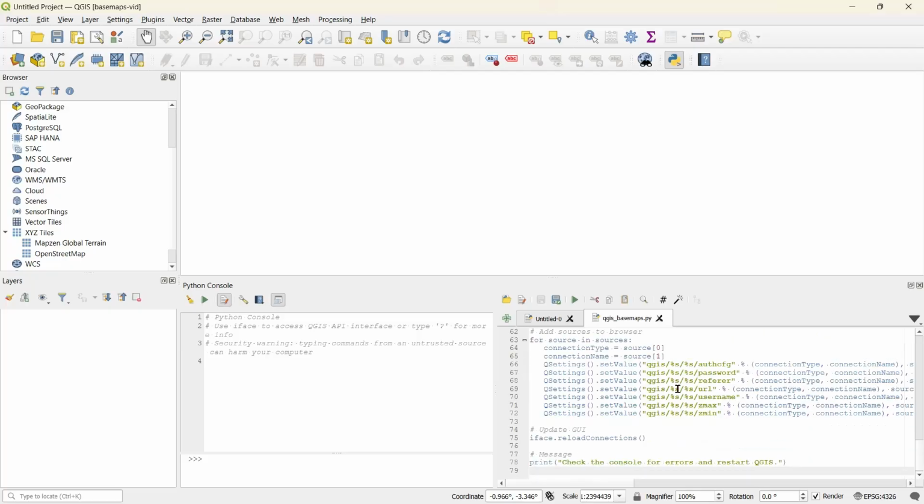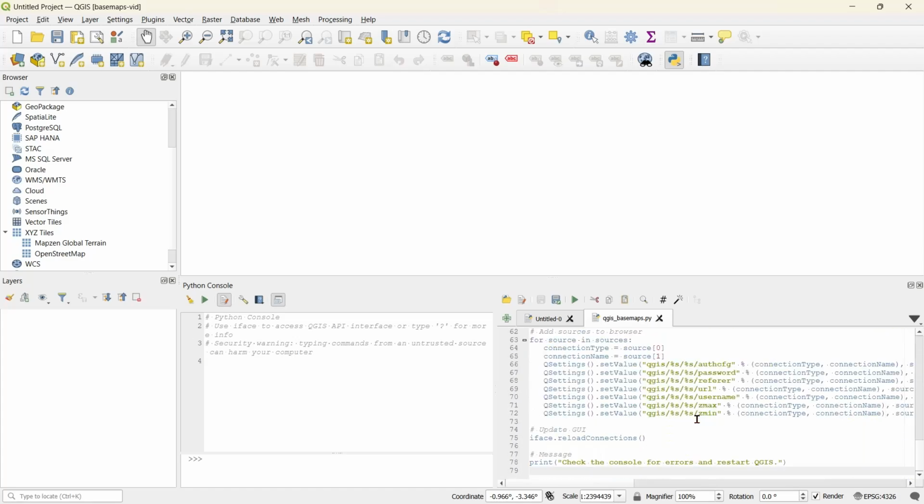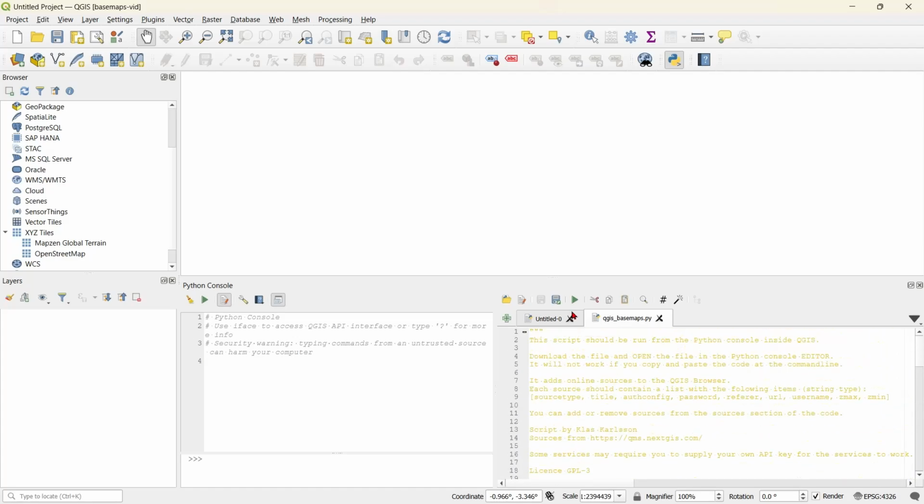Now I do recommend reading through this script and trying to make sense of it. If you are not a Python coder or programmer, you can always copy and paste and put this into ChatGPT or similar and ask it to explain what is going on, but it is fairly human readable. Now to run this script, all I need to do is hit the green arrow that says Run Script. Off it goes, and it has completed.